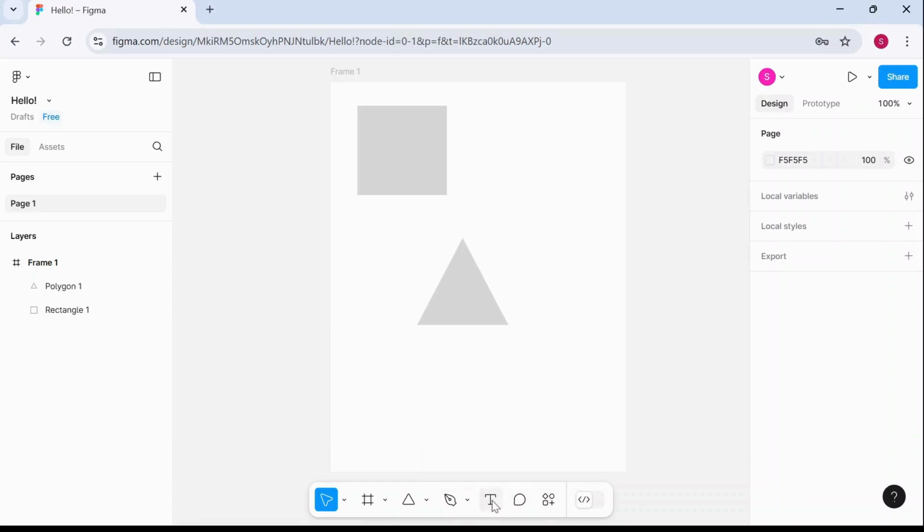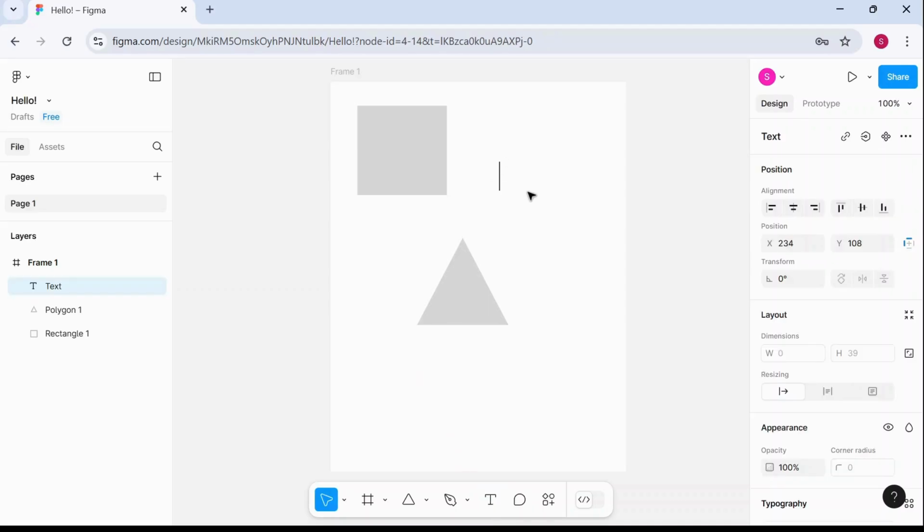Next is the text tool. This is a very, very important tool. To use it, you just click on it and then click in the frame and type. As simple as this. You can see. And just type. So this is us using the text tool.